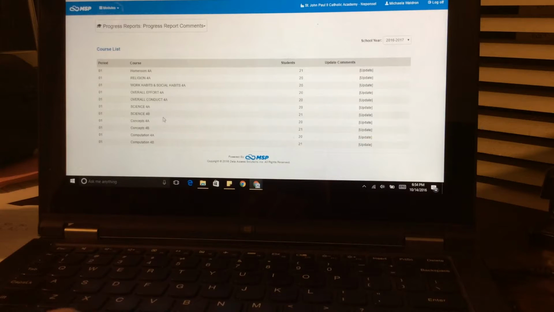But if Michaela left comments in science 4A, 4B, I wouldn't expect her to also leave comments for concepts or computation, her math subcomponents. So just making sure students receive some sort of qualitative feedback from you.